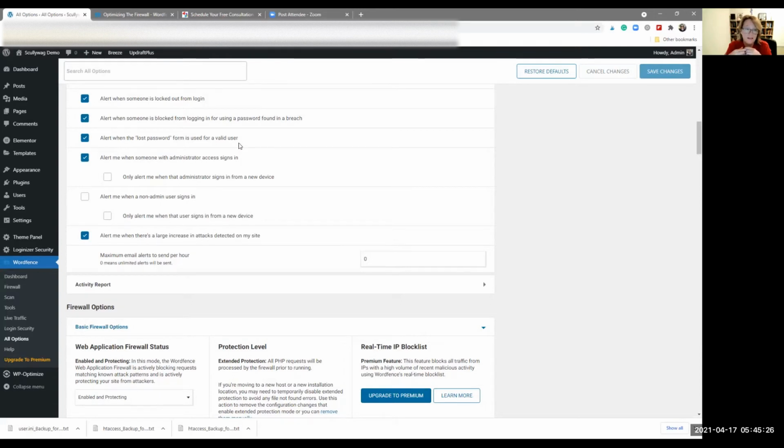Yeah, again, it's just keeping you aware of what's happening with the website. Alert me when someone with admin access signs in. Administrators can do anything on the website. So if you don't have any other admins and suddenly there's someone with admin access signing in, yeah, you want to check that out. If it is another admin, just say you've given somebody permission to log in to your website to do one particular job and they're suddenly logging in when they shouldn't be, that's going to let you know.